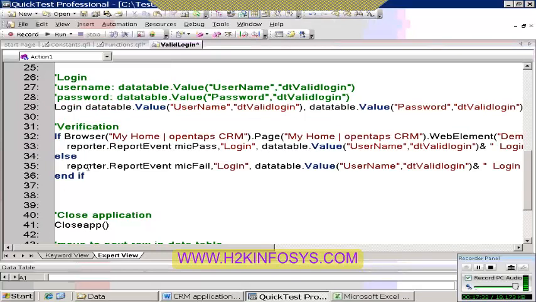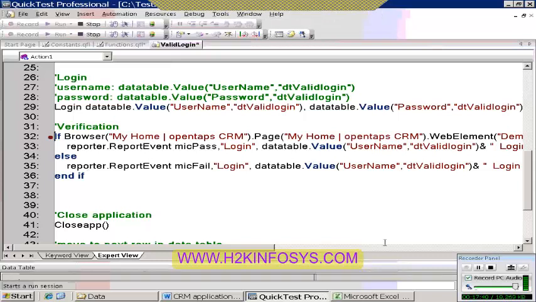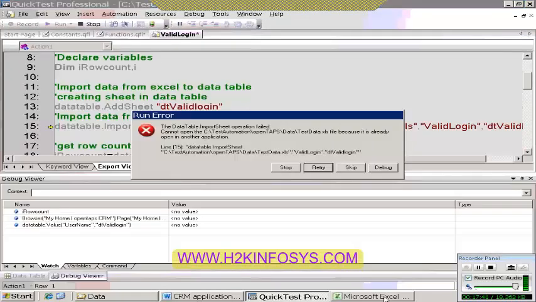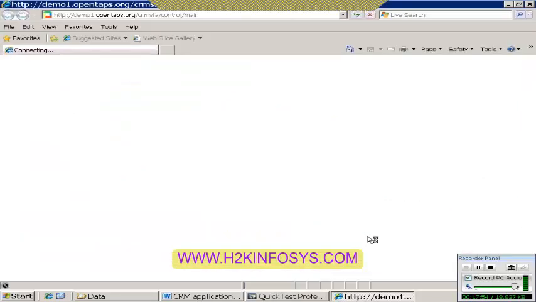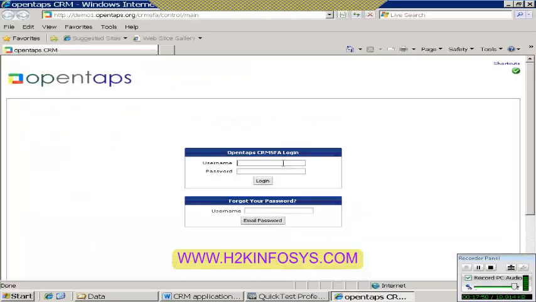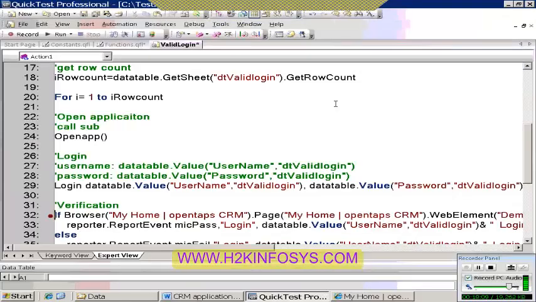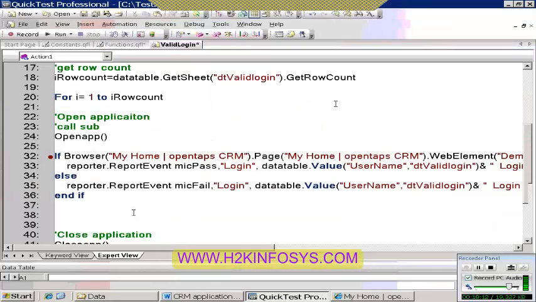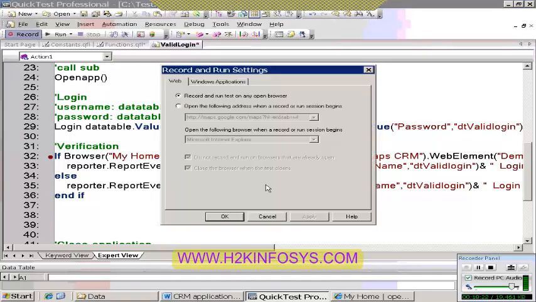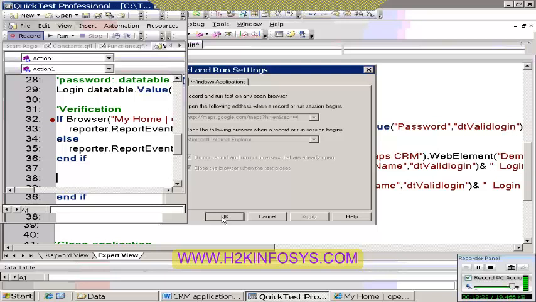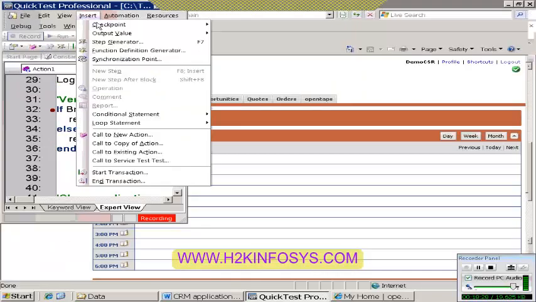Okay, let me keep a breakpoint here and then run the script. Okay, I need to close this one. Stop it and run it. Alright. Now, you're asking what is the GetROProperty and where are checkpoints. When it comes to the checkpoints, let's see how you're going to do that. Click this record button, right? And then click OK. Then you're going to insert checkpoint.